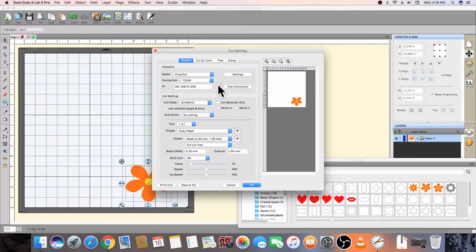Depending on whether or not we are cutting heat transfer vinyl or other materials, we may need to click the Mirror H box for a horizontal mirror image of our design. If your project calls for it, you can also click the Mirror V box for a vertical mirror image of your design.